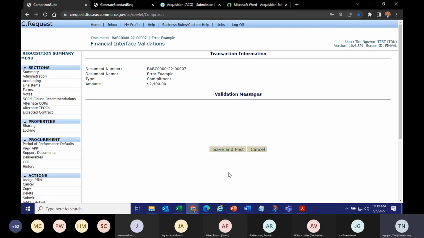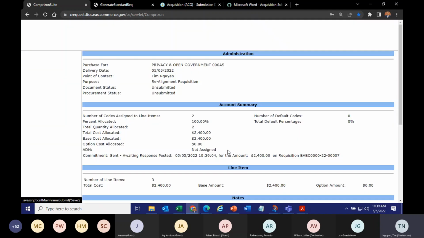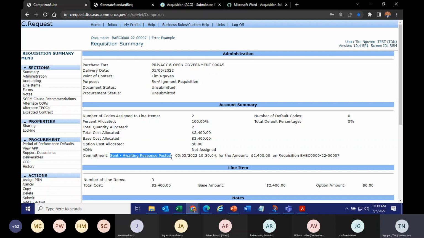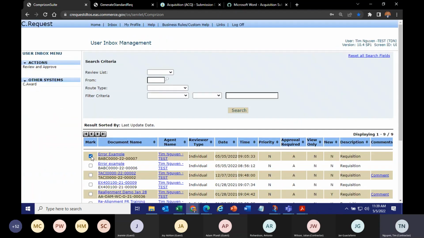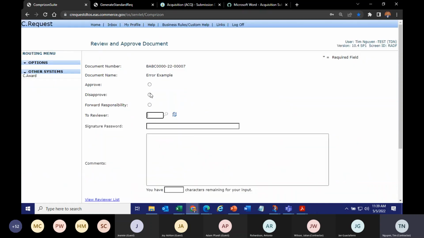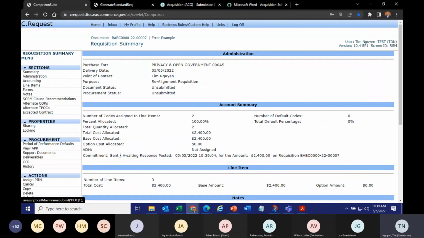If you are an FCO, this is a critical step. You should not approve your requisition until you hit save and post, and until this sent awaiting response message changes to approved. I repeat, you should not approve your requisition. You should not be doing this step until you see that this message changes to approved, because it can come back with an error.